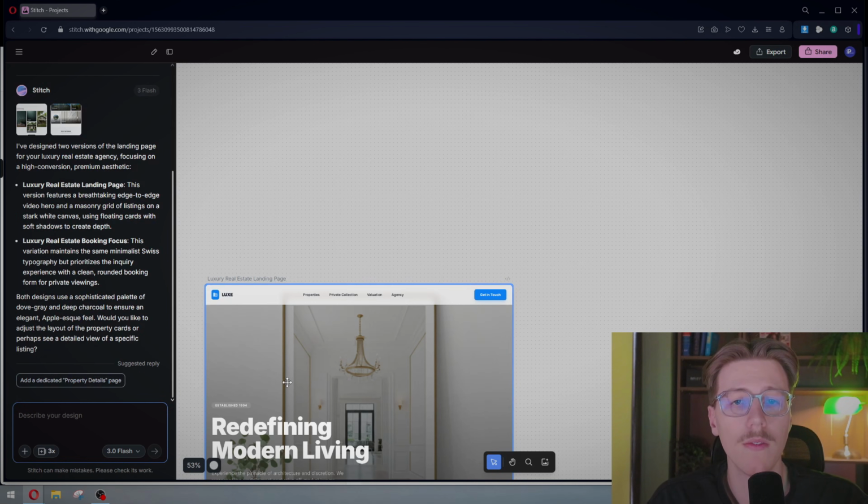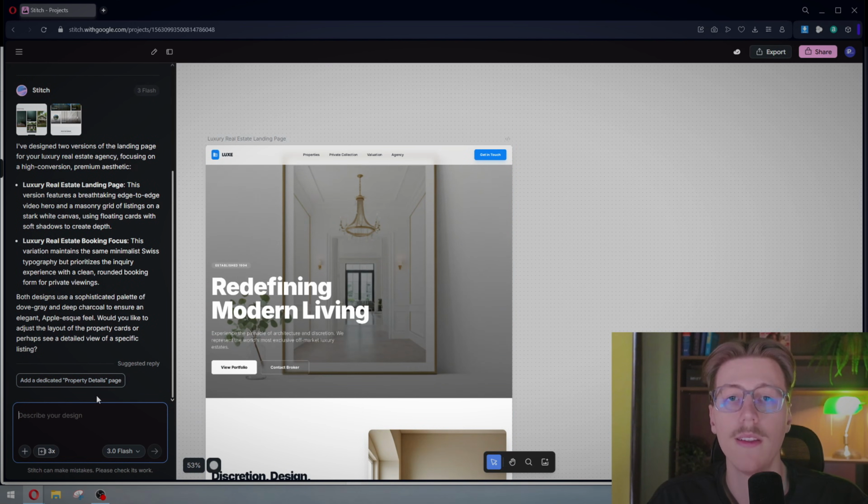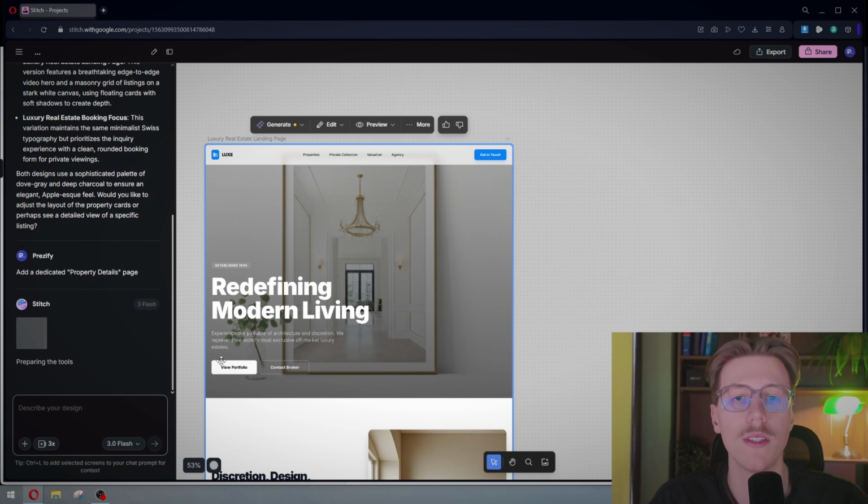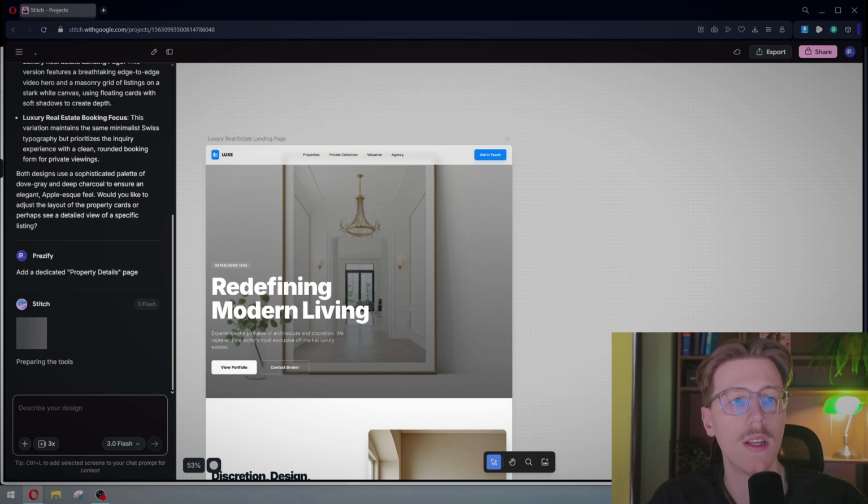And good thing, you can give a ton of different prompts. So as you can see, Stitch even suggests we add the dedicated property details page. So for example, if you want to add that, you're gonna push it to Stitch and it's gonna create a new section right here, which will show the property details page. So let's just wait a bit while it's generating. And we're gonna move on to creating a video on the Google Flow for the hero section of this page.